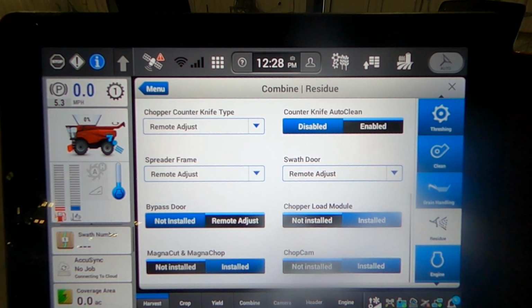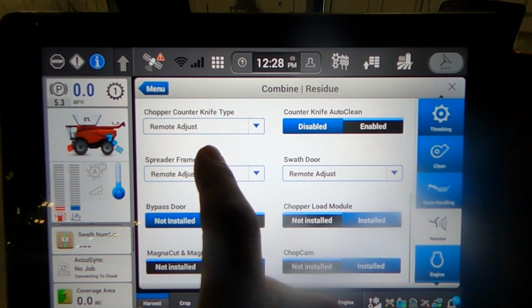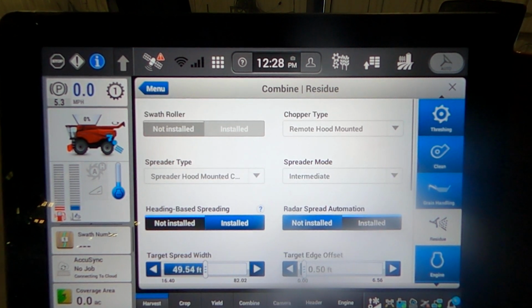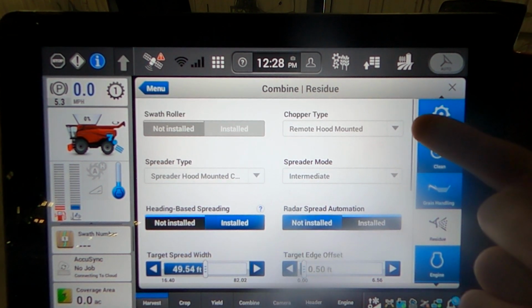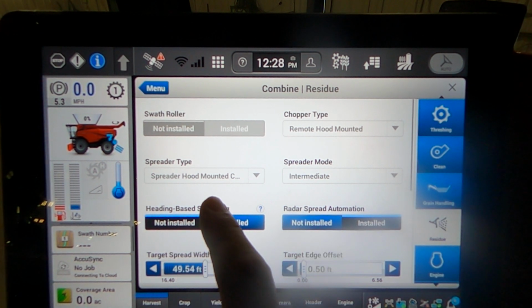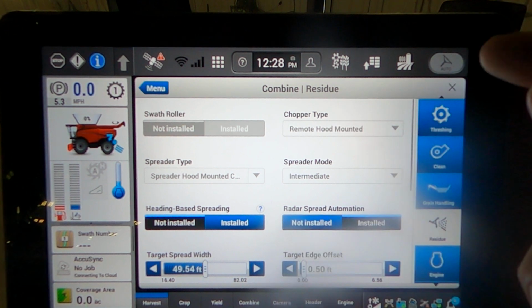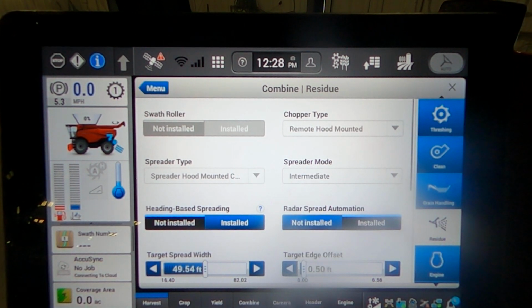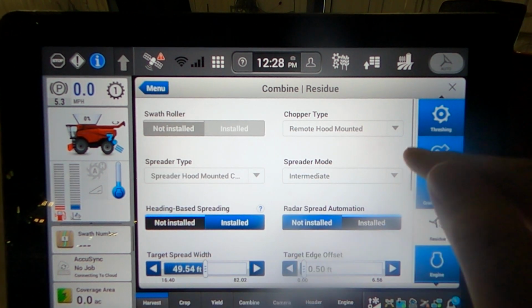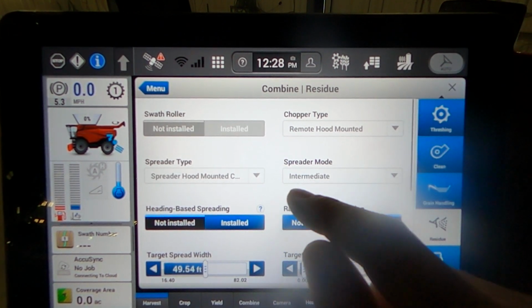When we move into residue, remote adjust chopper knives. So, well, let's start at the top here. This particular combine is ordered with remote hood mounted chopper. Spreader type is fixed, so that's set for your type of spreaders you have on there. Spreader mode is set to intermediate. Again, these are factory options, non-changeable.